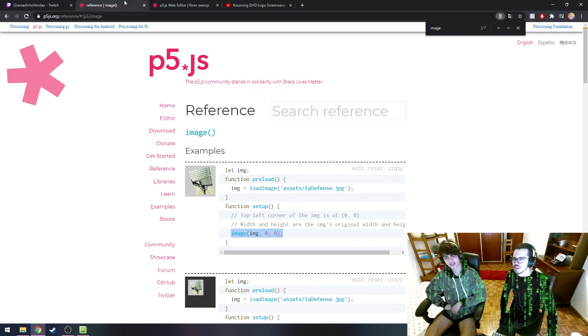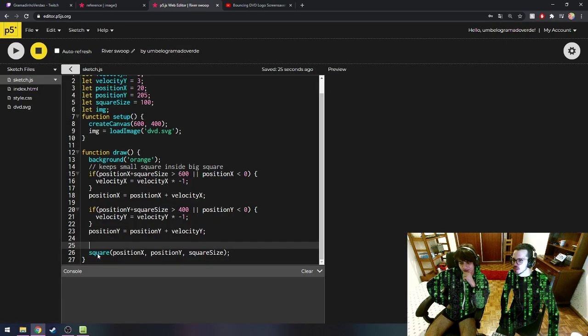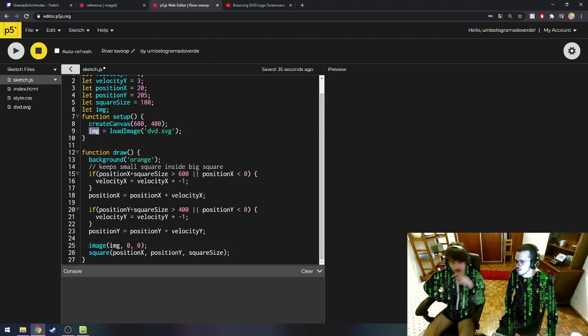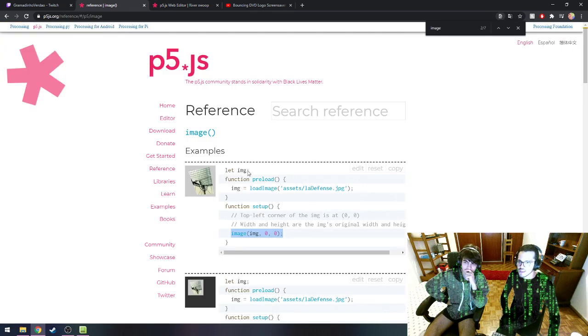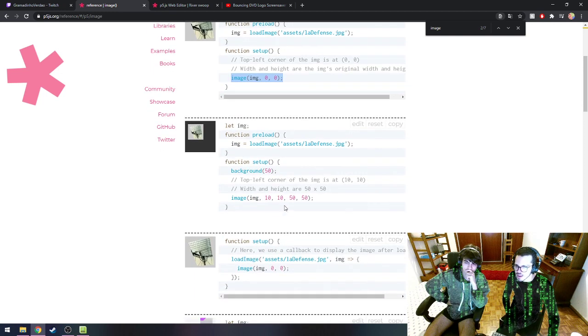Okay. So remember that square just draws a square. You have the same thing, but for an image. Image just draws an image, and the image that will be drawn is the one we just loaded. It will draw it at this position, the same position where we were drawing the square. So we just Control C this, Control V here. Super easy. Boom.